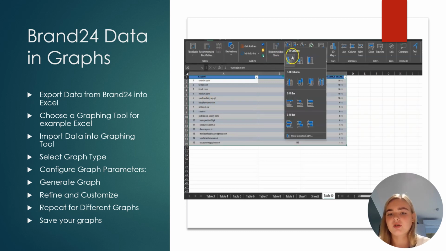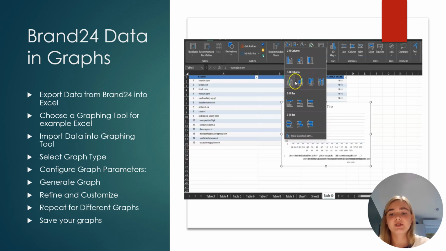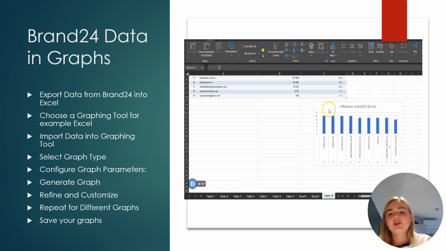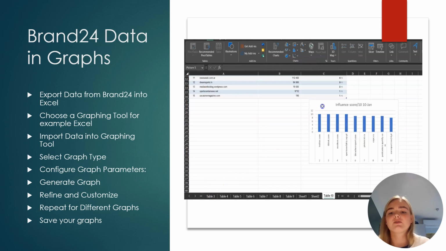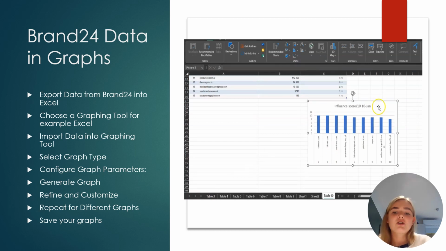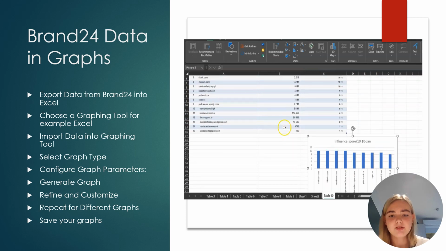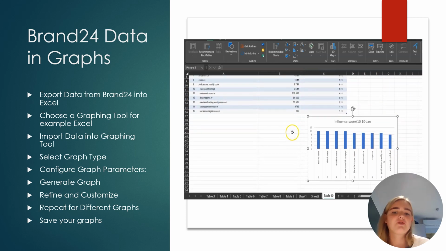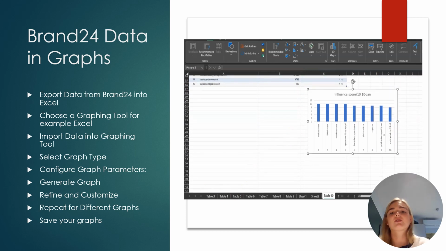Identify the type of graph that best represents your data and the insights you want to convey. Common types include line graphs, bar graphs, pie charts, scatter plots, and histograms. Configure graph parameters. Customize the graphs according to your requirements.